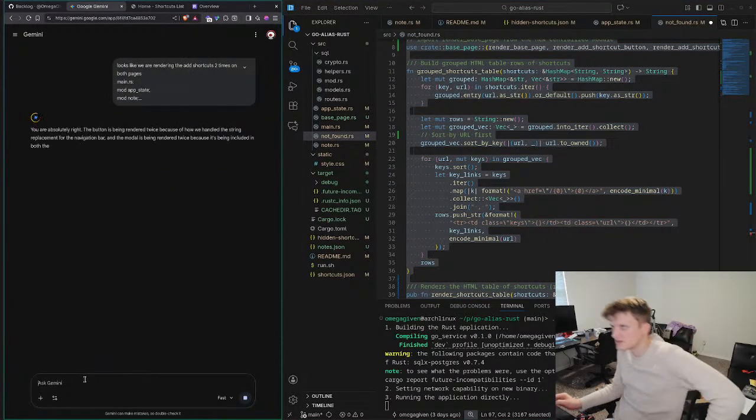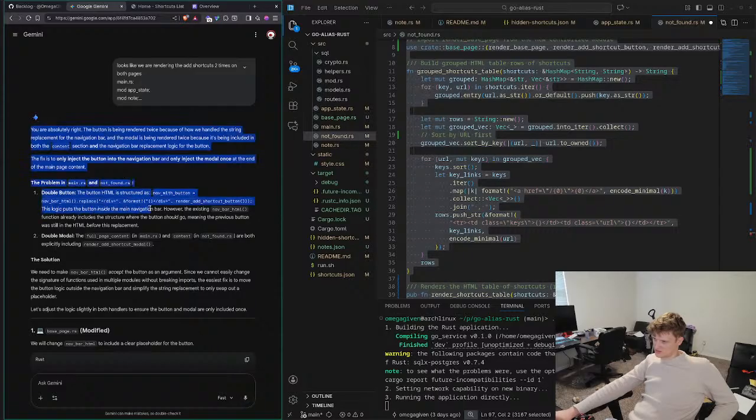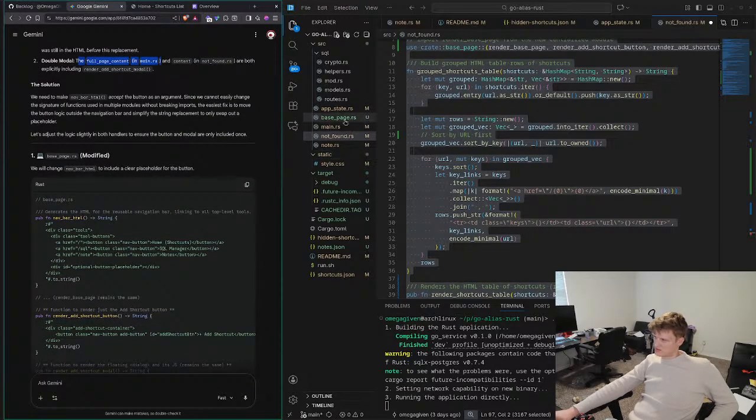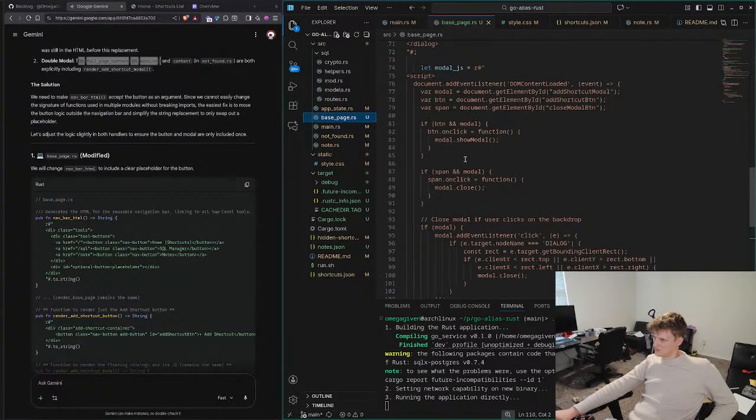All right, let's see if this can find it. The problem with the main double button is that it's structured as navbar. This logic puts the button inside the main navigation. However, the existing navbar function already includes the structure where the button should go. I mean, the previous button is still in the HTML before this placement. Okay, so the solution in the base page: change navbar to include a clear placeholder for the button.